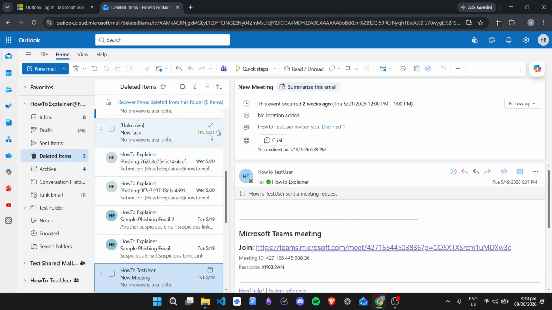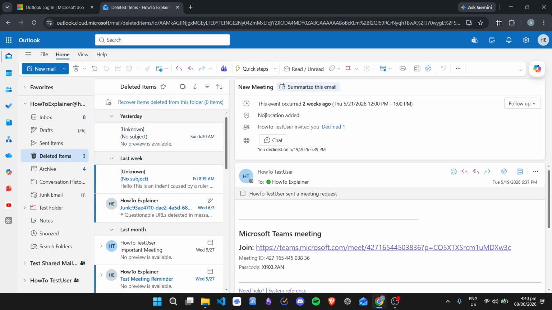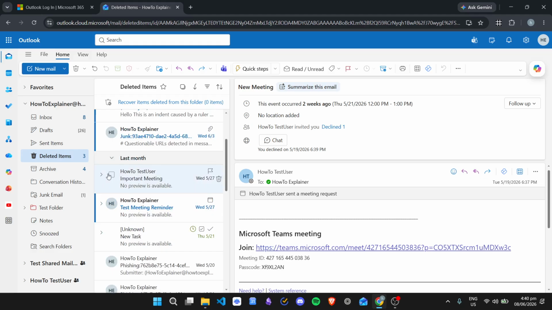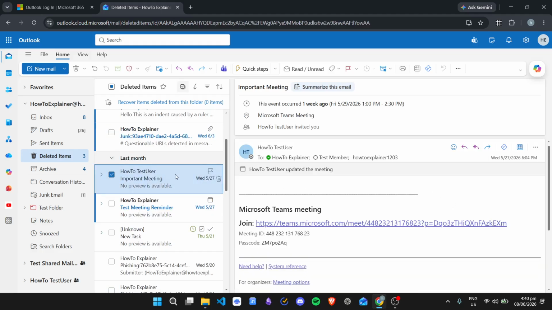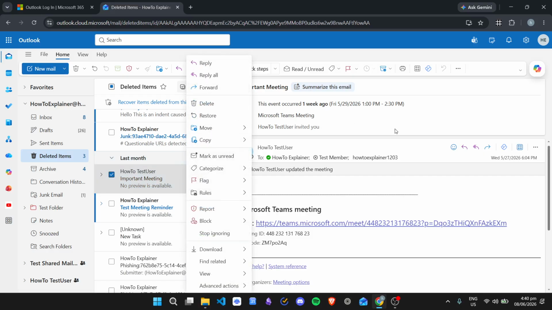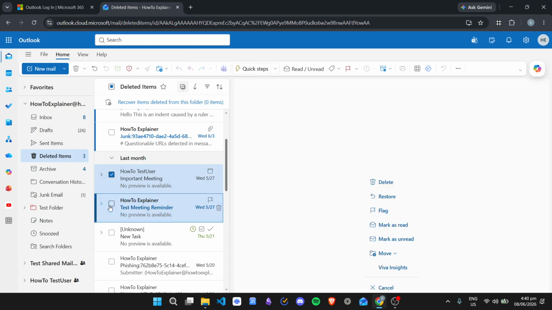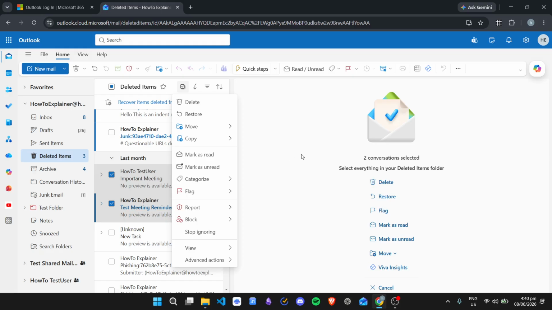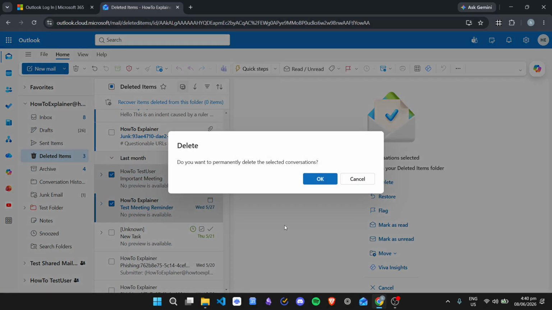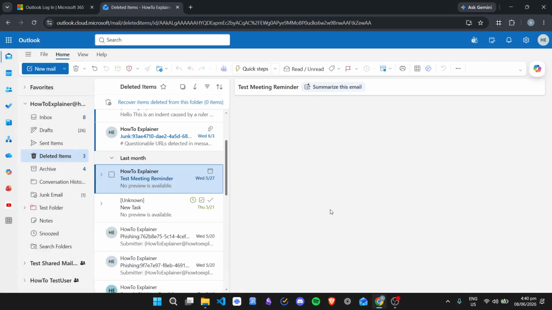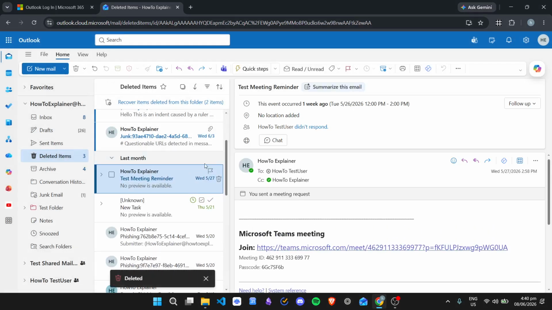And if you want to permanently delete an email so that you can free up some space, you just need to select that specific email, like for example this one. Then you can right click and click delete if you have selected multiple items, or you can just click the delete icon right here, and it will also delete all of the emails that you have selected. Then click OK, and now you have deleted the email.